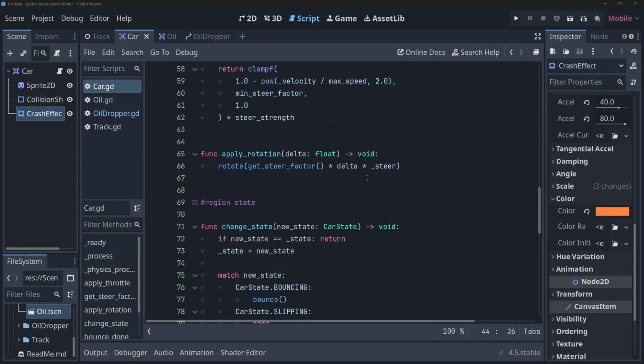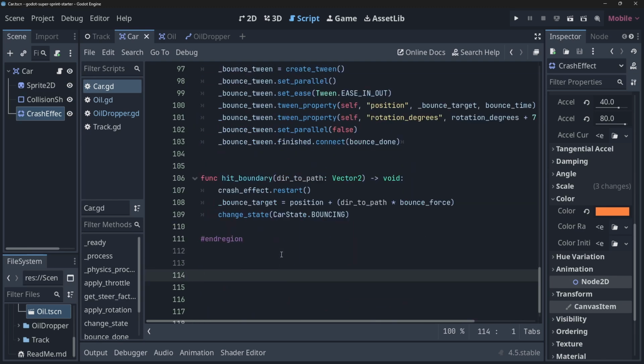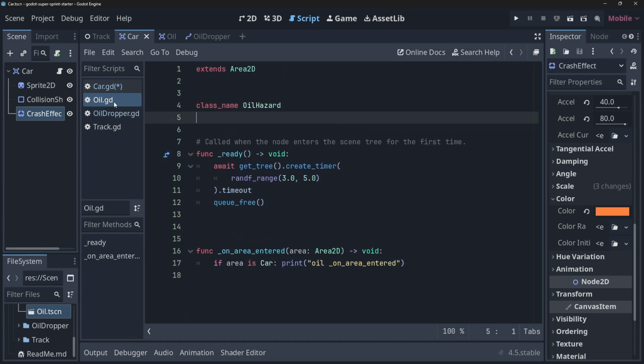So step 2 now is to deal with actually going over the oil. So what we'll do is we'll add another region down here. So I'm going to do a region, either oil or slip. I'll call it slipping, and we can end region. And then we'll drop a new function in called hit oil, and that's going to be invoked from the oil patch. So the oil.gd when we hit it.